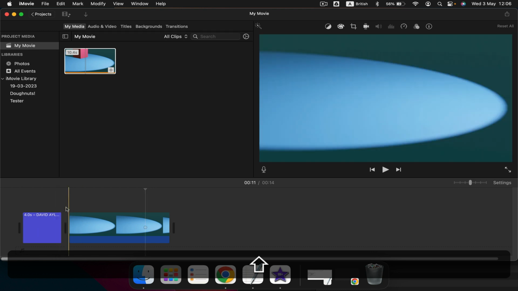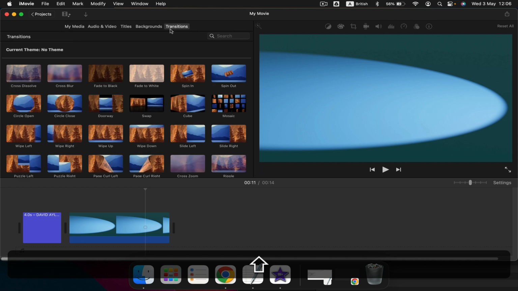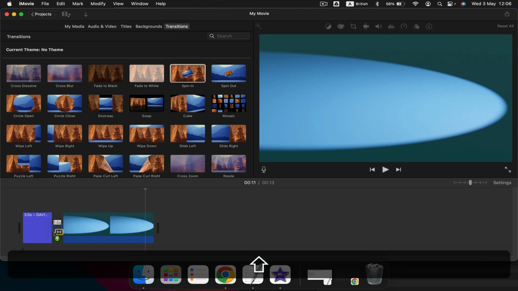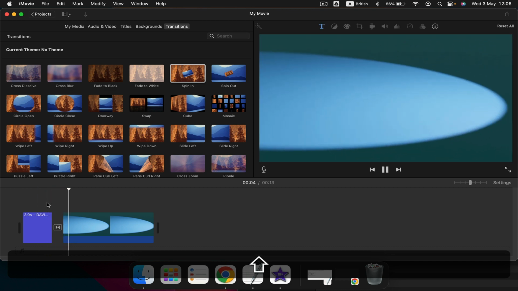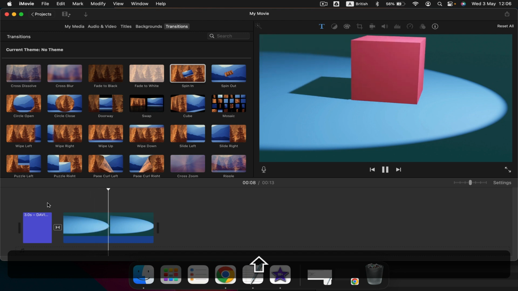Now, I didn't like the abruptness of this. I would like a transition in here. So I can head to transition. Any transition you want, spin in, spin out. Just drop that there. Okay, looks a bit smoother. Yeah, that transition is a bit smoother.